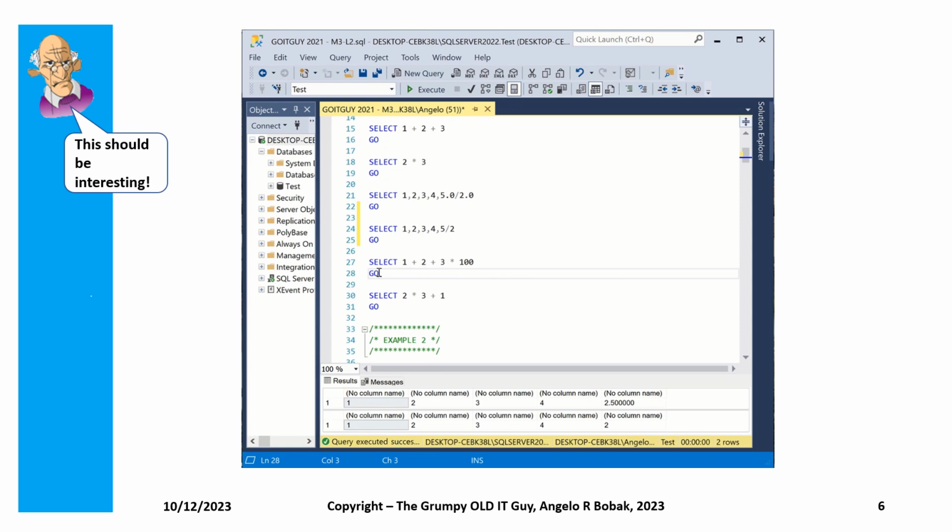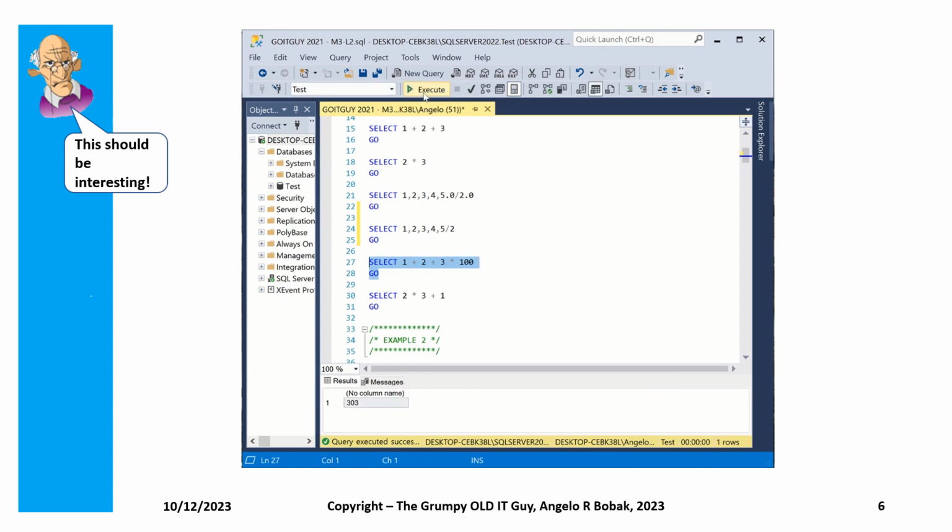Let's multiply 1 plus 2 plus 3 times 100. So the question is, will it multiply 3 times 100, or will it multiply the results of the additions by 100? Okay, so here we got 300 plus 1 plus 2, so 303.